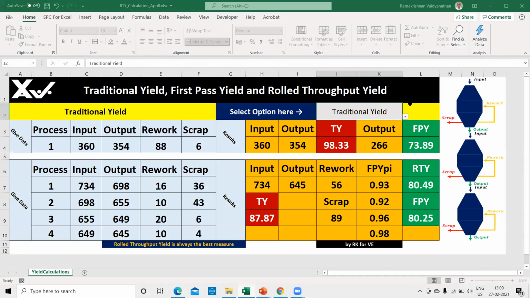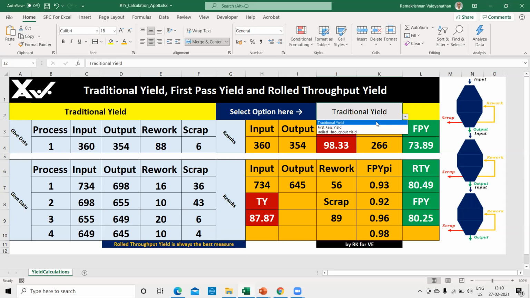We can go to this example. I will give this template in the description. You can download it and play with this and learn. All you need to do is change the input and output. All the rest will be automatically updated and will give you the result.